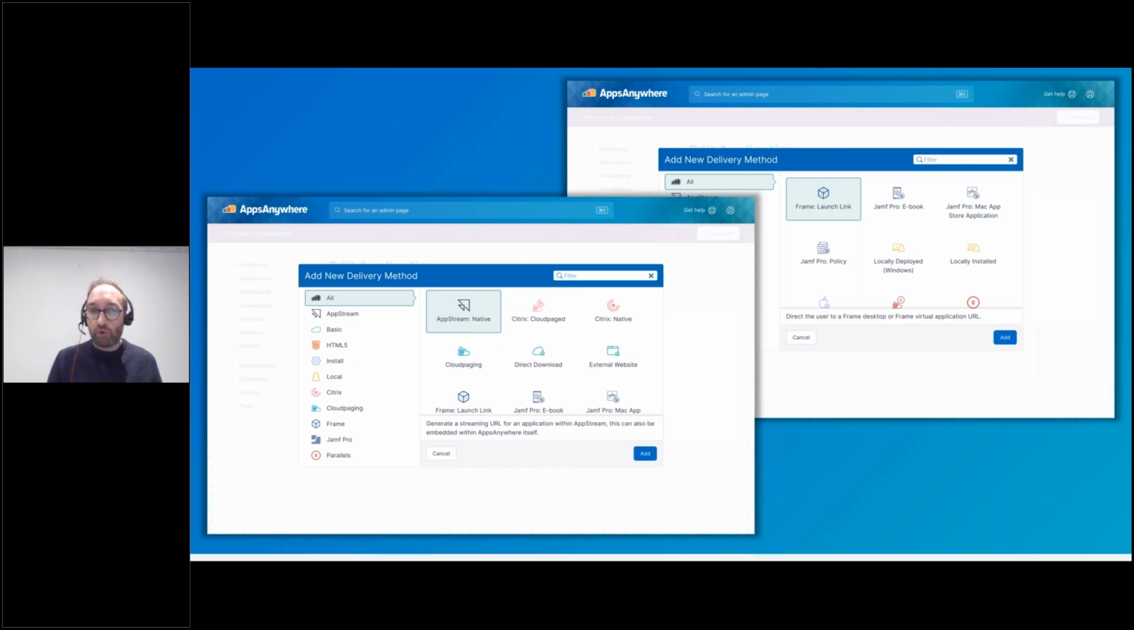So there's a little bit more to the AppStream integration. Just like the Frame edition, we have added AppStream launch data, so that is available in the analytics engine in 3.0.